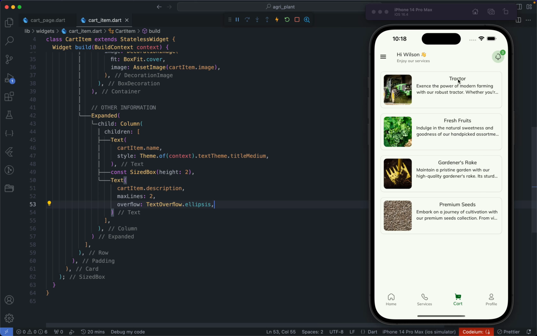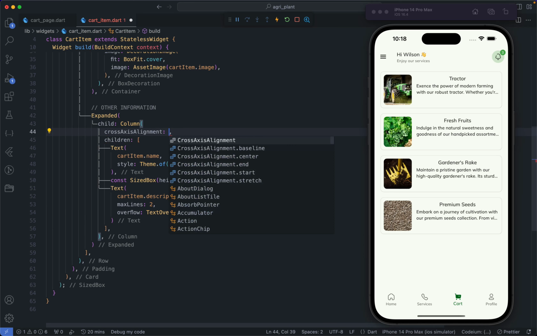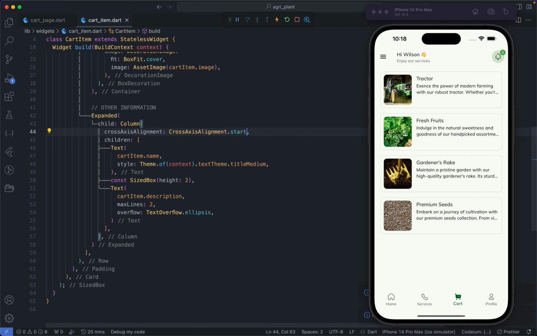Also, I don't want the title centered, so the name of the product centered. So within the column, I'm going to use the cross-axis alignment and set the cross-axis alignment to start, right? And that's going to move the title back to the left like this. That's the start of the column.